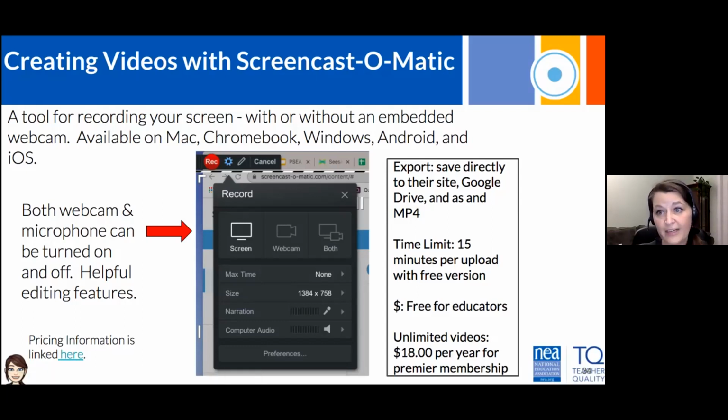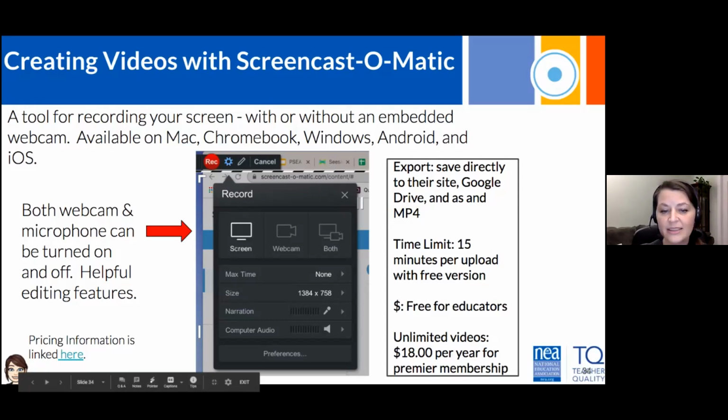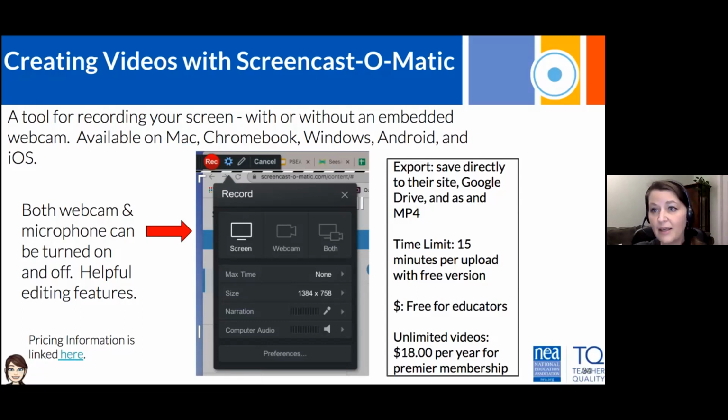You can choose the file size or how high quality video you want it to look like, how nice you want it to look like. You can choose here. You can add narration. You can add computer sound. If you click on preferences, you get a few other bells and whistles. You can do music in Screencastify, which you can't always do in the other ones that can play underneath.